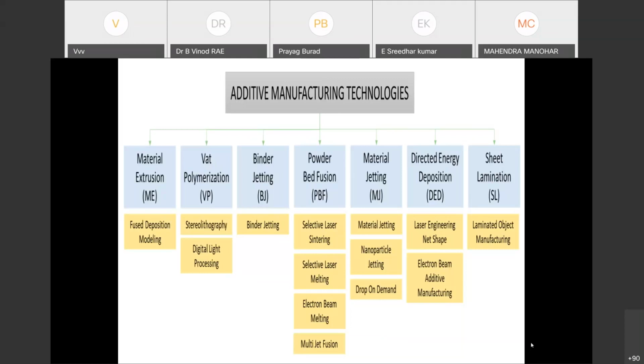In material jetting, the material is a polymer in liquid form, which is jetted through holes over the build platform and cured with the support of light. The nanoparticle jetting is also the same. Drop on demand is something like wax printing. And the next thing is direct energy deposition.